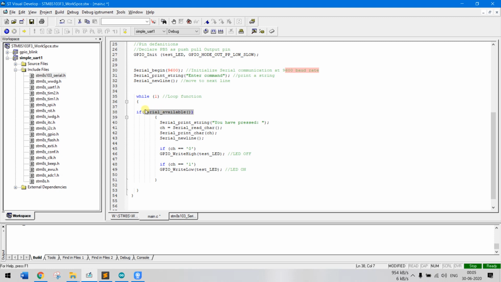So if a user has entered anything, then the condition will be yes. And inside that, we will print "you have pressed", and then we will read what character has been pressed by the user, and then we'll print that character. And after a new line, if the pressed character is zero, we will be turning the LED on. So sorry, we'll be turning the LED off.